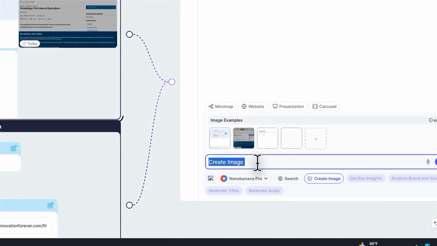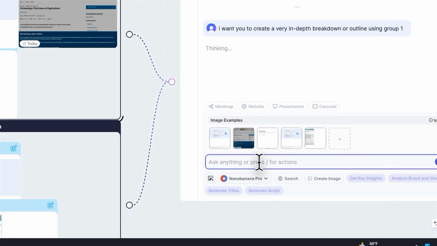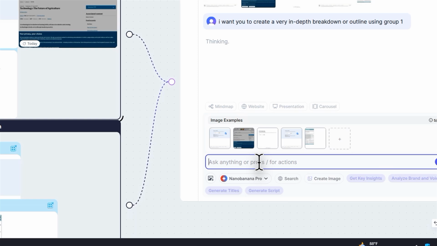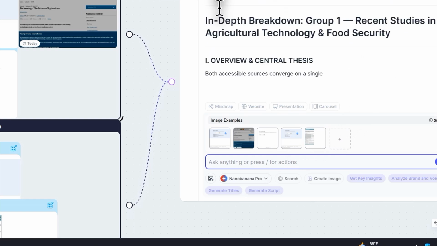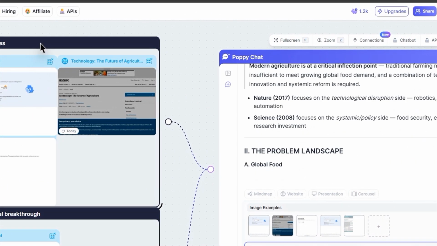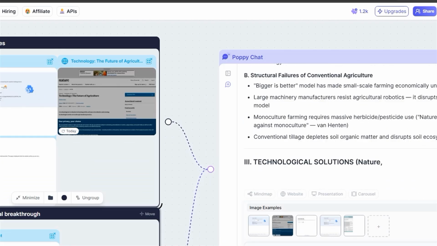And here I can just tell Poppy Chat, I want you to create a very in-depth breakdown or outline using, say you want to do recent studies first, using group 1, right? So it's gonna start thinking. It starts to just use group 1. So as you can see, recent studies contains 3 articles, and it's going to use these 3 articles from here. If I do the same thing for this, it's going to do the same thing. So we're going to have a breakdown here that is very in-depth using Poppy AI.